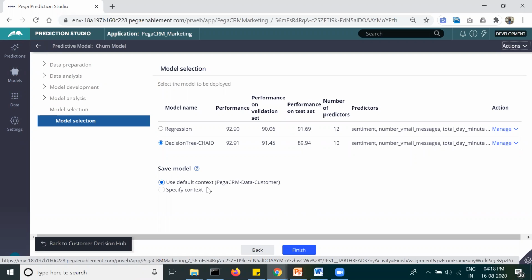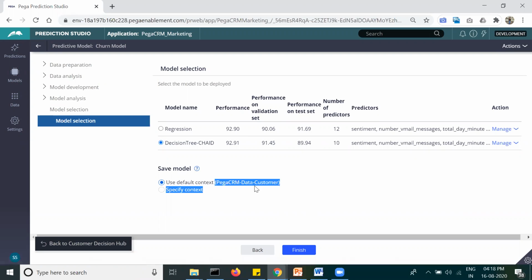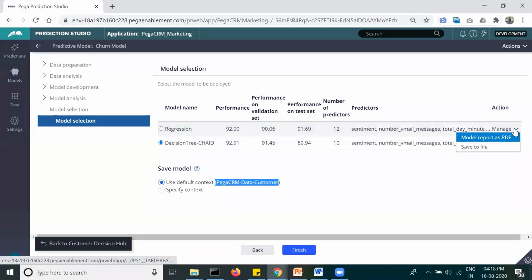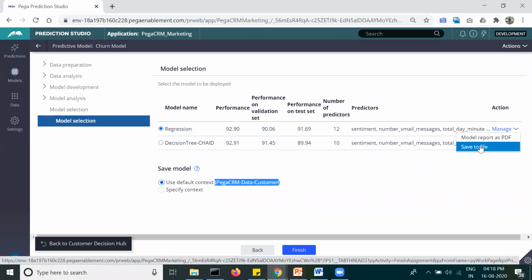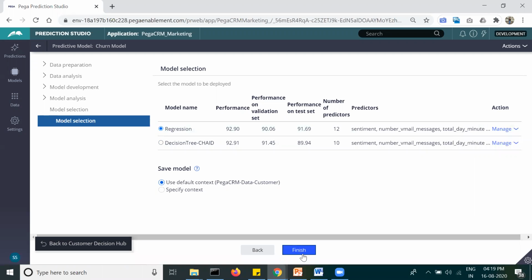Now we specify in which particular class we are going to save that customer data. In the manage option, we can import the model, save it to a file, or export it as a PDF as well. Let's click on Finish.